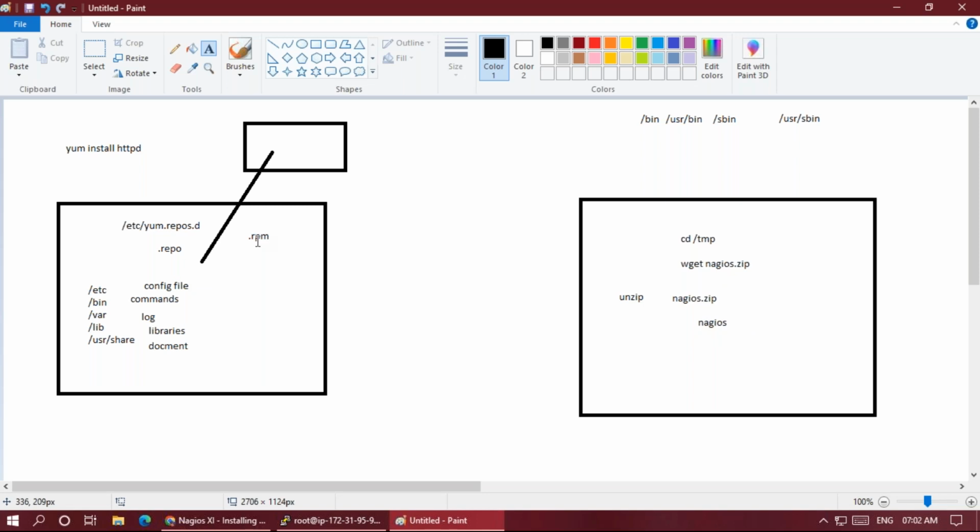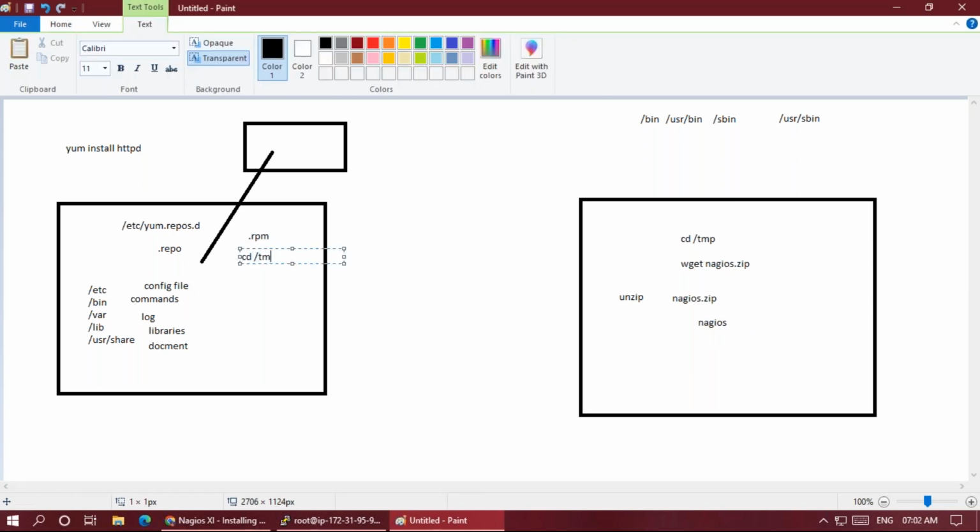Remember this, guys. If you go with an RPM package, example, I'm in the TMP folder. Now I did yum install nagios.rpm. Assume that. Now what will happen? It doesn't matter, irrespective of your folder, from where you are running this command. It will download and extract, and those extracted files will go to the respective folders.